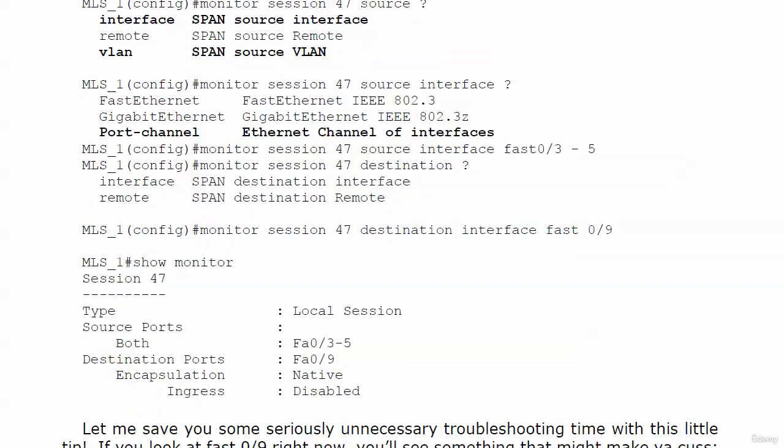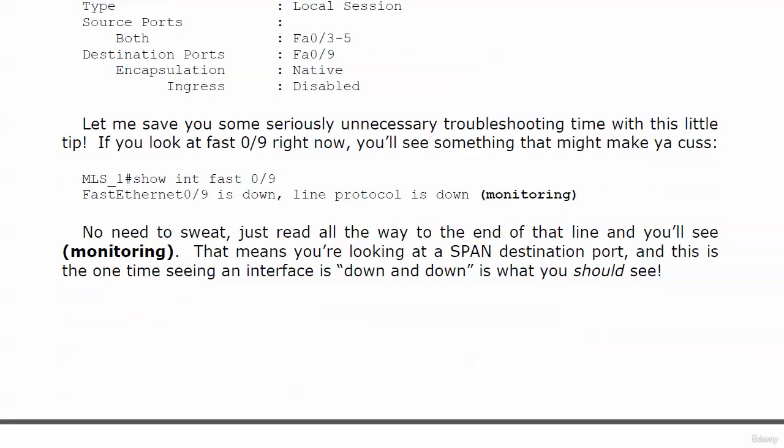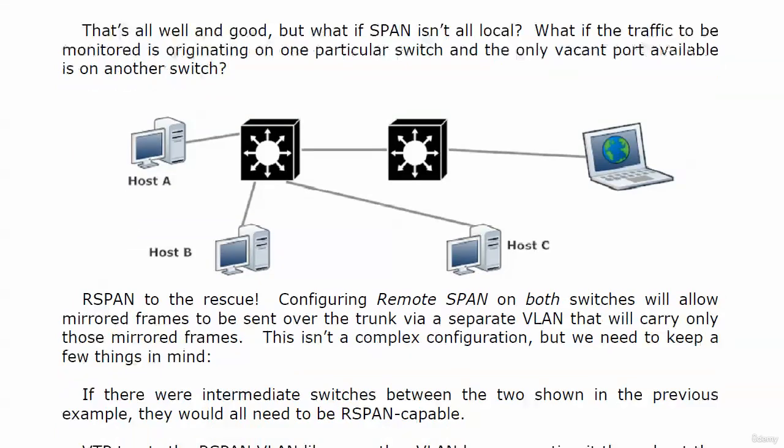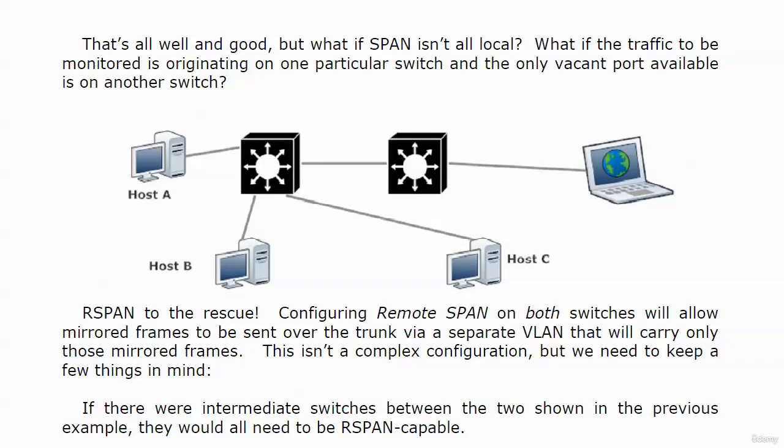We looked at the options there for local SPAN, and that's all well and good. But what if SPAN isn't all local? We know that is not always going to be the case. You're not going to be able to use local SPAN all the time. What if the traffic to be monitored is originating on one particular switch and the only vacant port available is on another switch? Well, this is where RSPAN comes to the rescue.